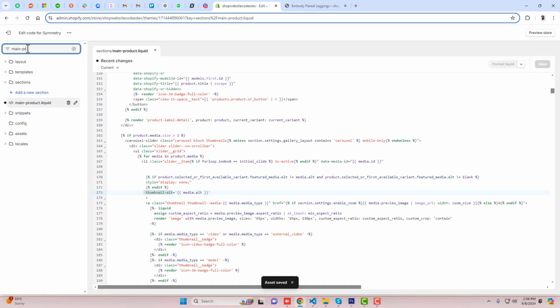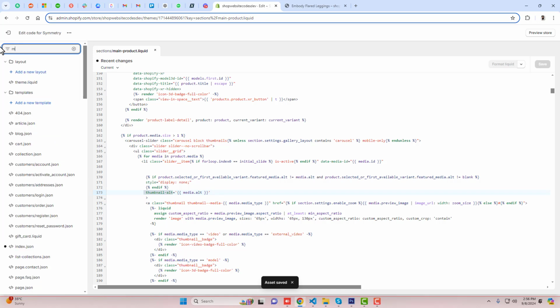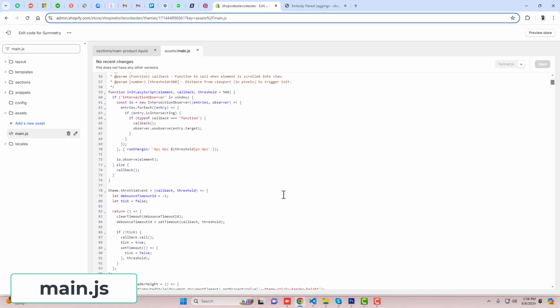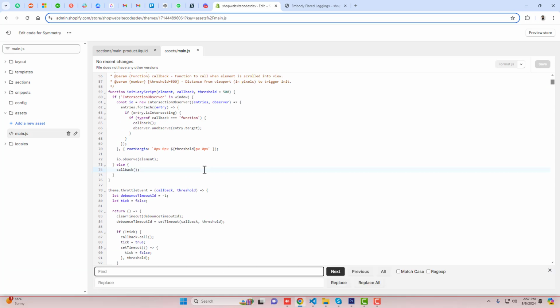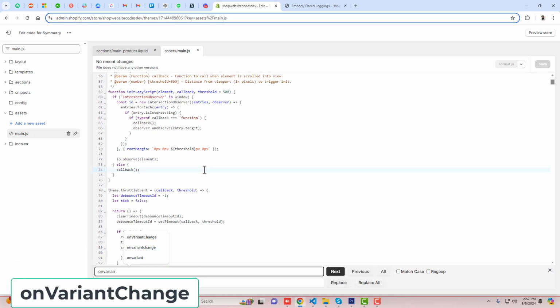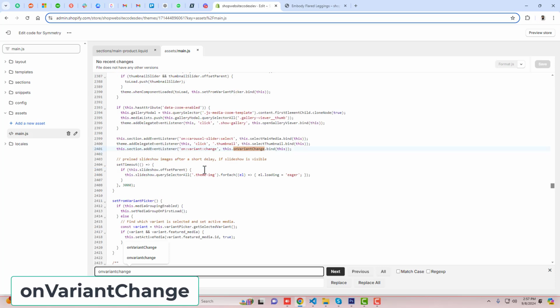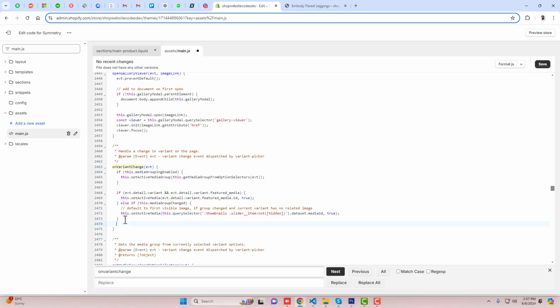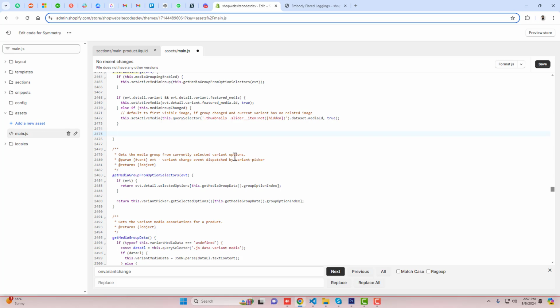So that's it. Now we have to find another file which is main.js. Open this file, scroll down, and maybe search for variant change. Once you press the enter key, it will be highlighted. So here is the function. Press enter again, and here is that function on variant change. This function starts from here and ends at this line. Just above it we are going to add some new code.